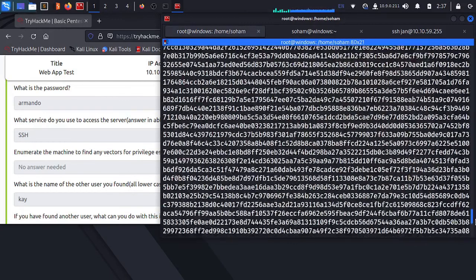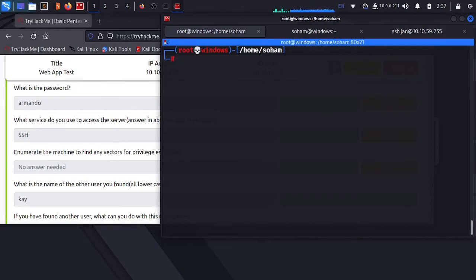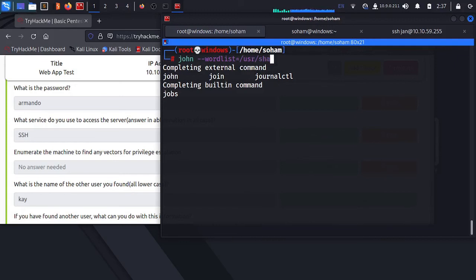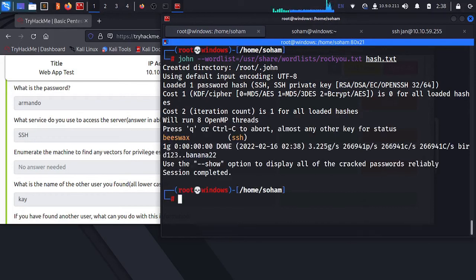Now we have to crack this hash. We will crack this hash using John the Ripper only. For that, type john --wordlist equals rockyou, the famous website wordlist, /usr/share/wordlists/rockyou.txt, then our file name hash.txt. If I'm not wrong, this is the syntax. Okay, yes, we have finally cracked the user password of that hash.